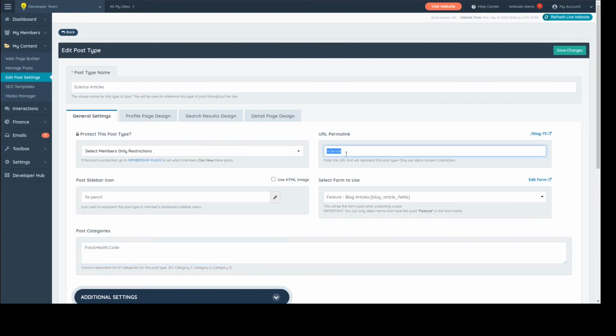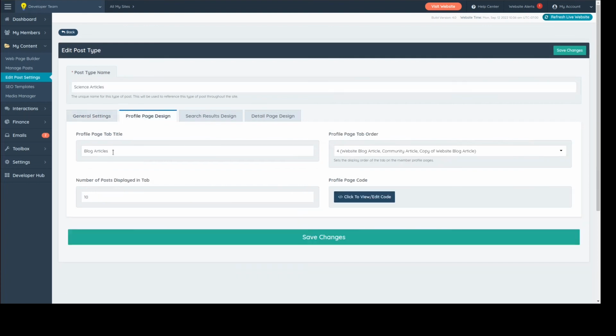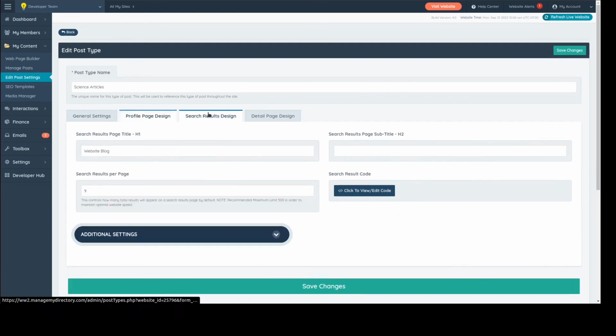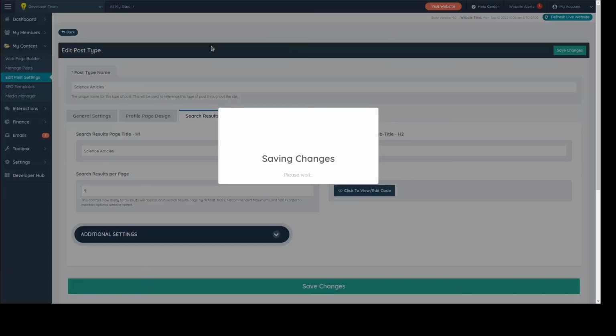Especially this. This is needed. The URL. Make sure that it's a unique URL. There's no spaces. Try to make it, if you need multiple words, like science tech, you can do something like that with a dash. Okay, so science articles, we're going to go to profile page and also put that there on the search results as the title, and we're done. Save this, and we now got a new feature called science articles.